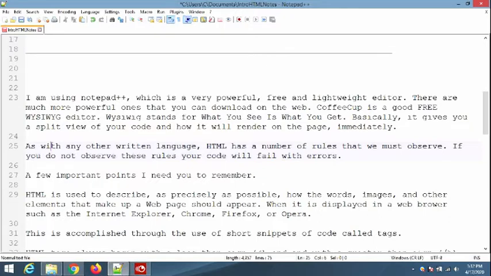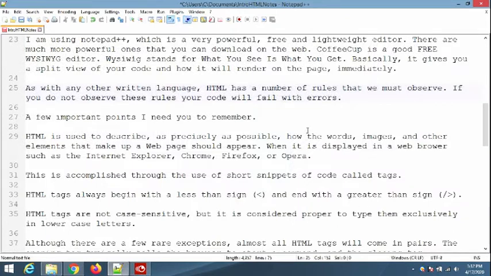So, as with any other written language, HTML has a number of rules that you must adhere by. You have to observe them, okay? And if you don't, then your code's going to fail. And it's pretty simple. We'll get into it rather quickly here, and I'll show you, and you'll understand.